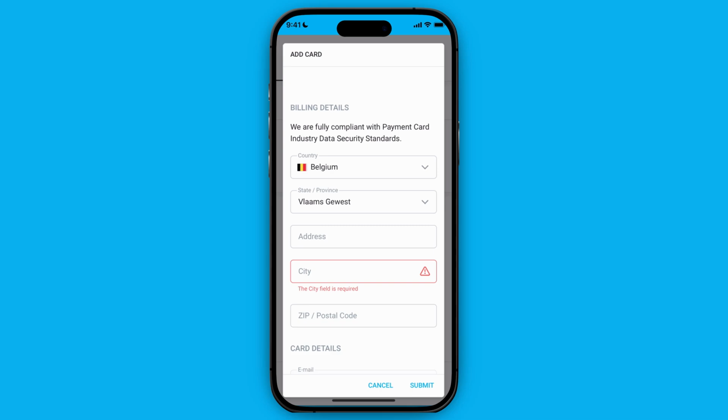And then as you can see in here, we need to fill in all of our billing details. And then down below, we need to fill in our card details and stuff like that. So I'm just going to fill everything in here, and then I'm going to click on submit. And if you want to add a payment method as well, you need to go through this process too. So just fill in all of the information.